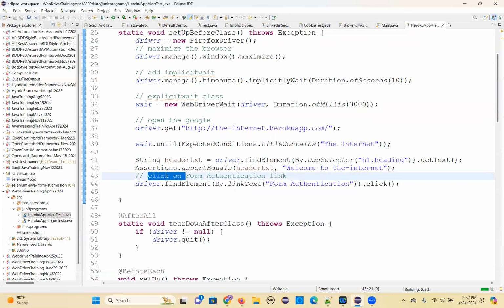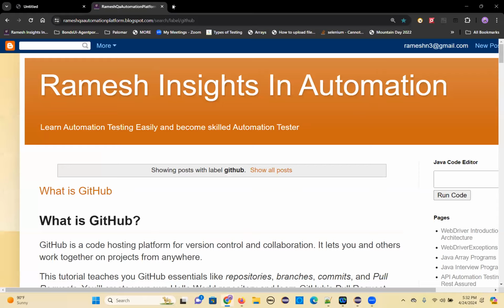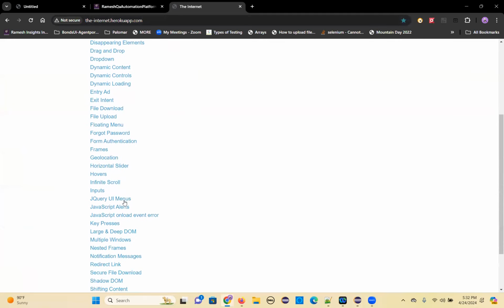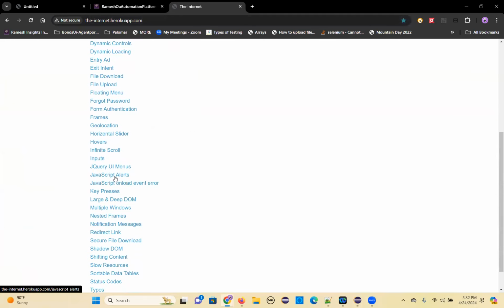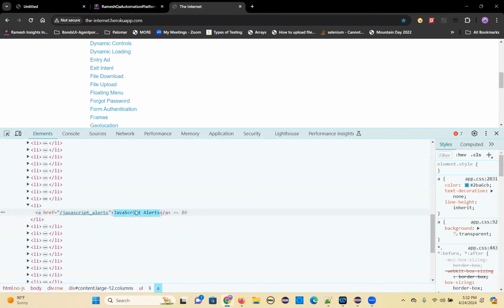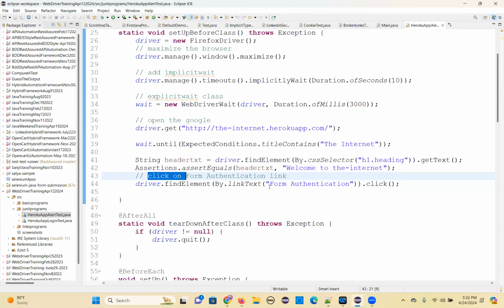So you need to click on JavaScript alerts. So that's the Heroku app. Here you have a JavaScript alerts. This is the link, you have to click on this. Right? Click on JavaScript alerts link.